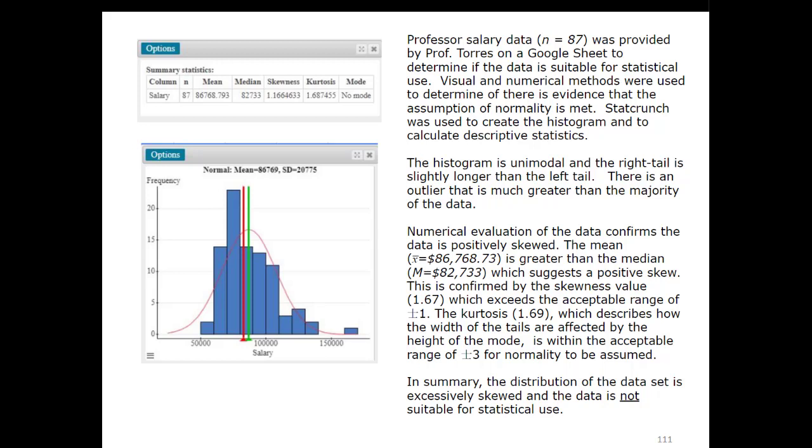I'm going to evaluate it the same way that I discussed before, but again, it doesn't matter which way you do it. You just have to make sure that you complete all the different parts.